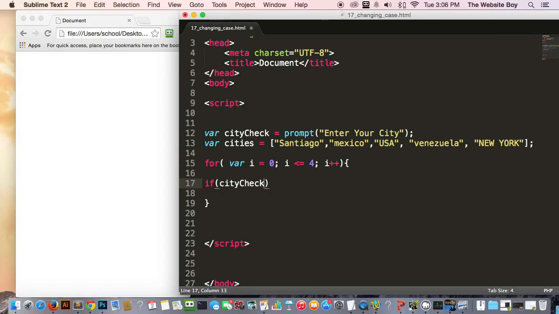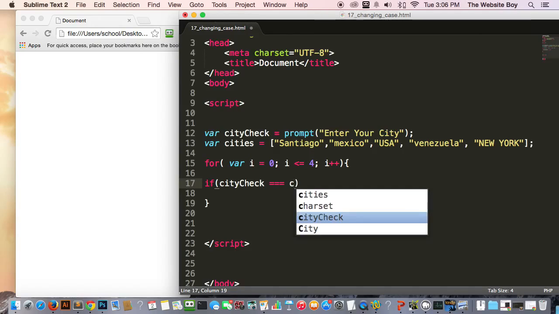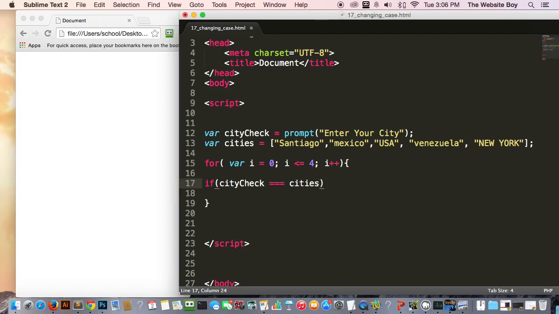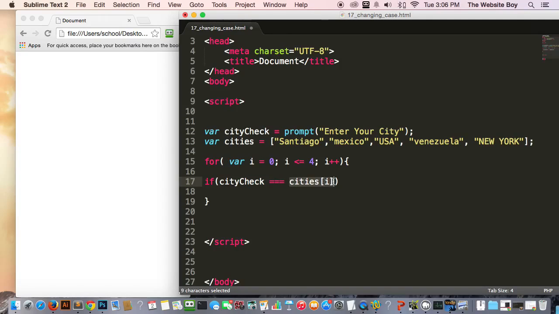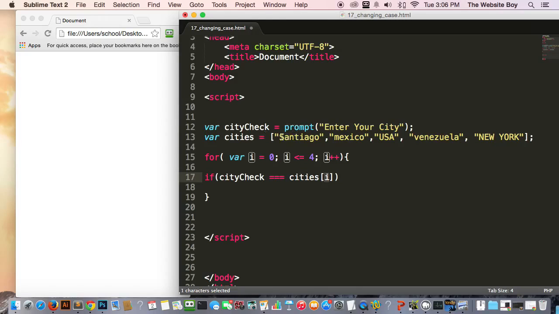If city check is equal to cities at that specific value in there. So right now we are actually comparing the user's input with our array right here. And remember, this i here attaches itself to the value of the array. So right now this is equal to the value at that specific index in the array. So it's going to go 1, 2, 3, and 4. Remember, it's going to go through the array.